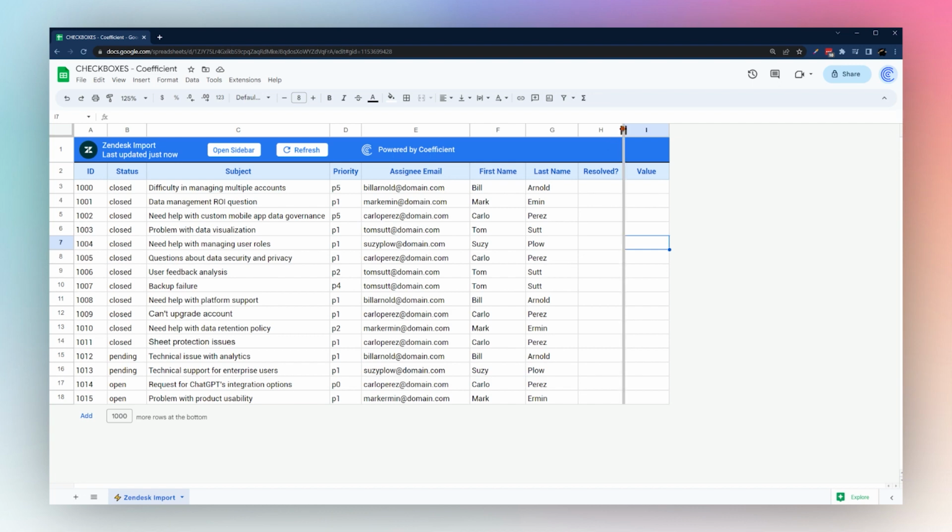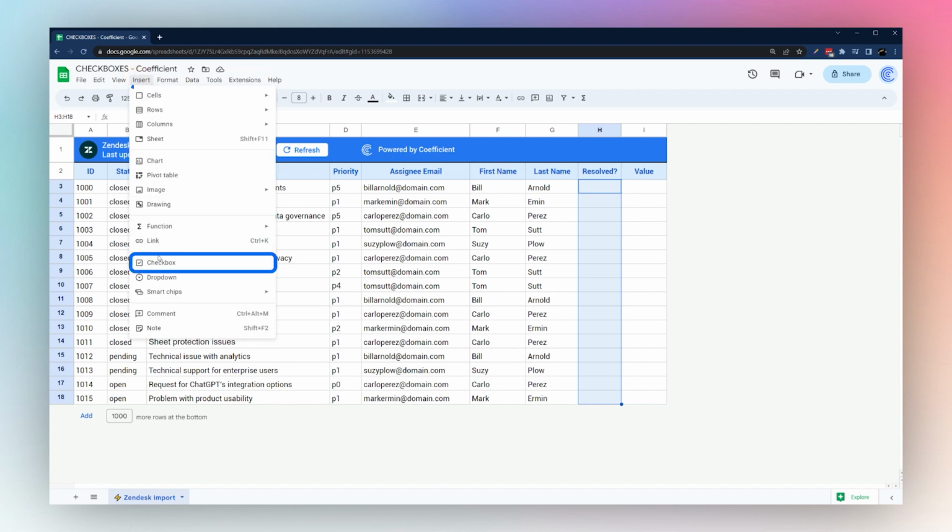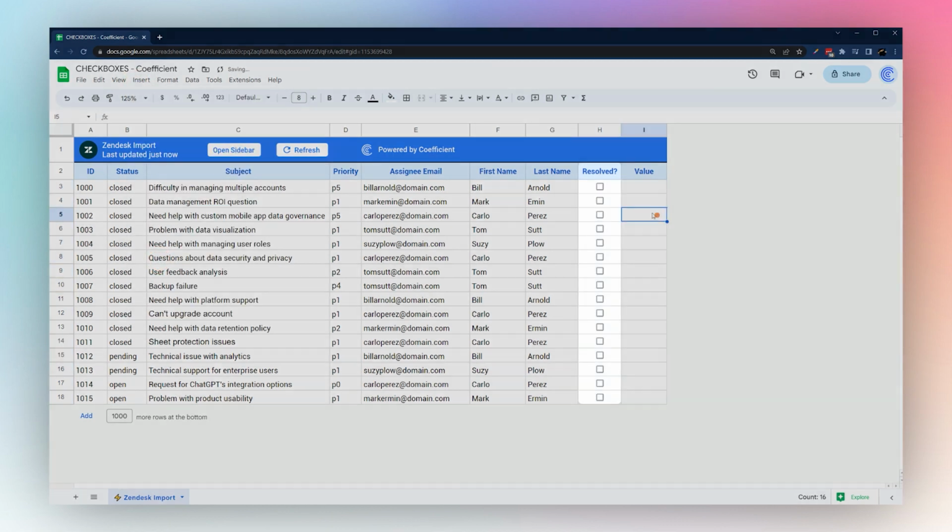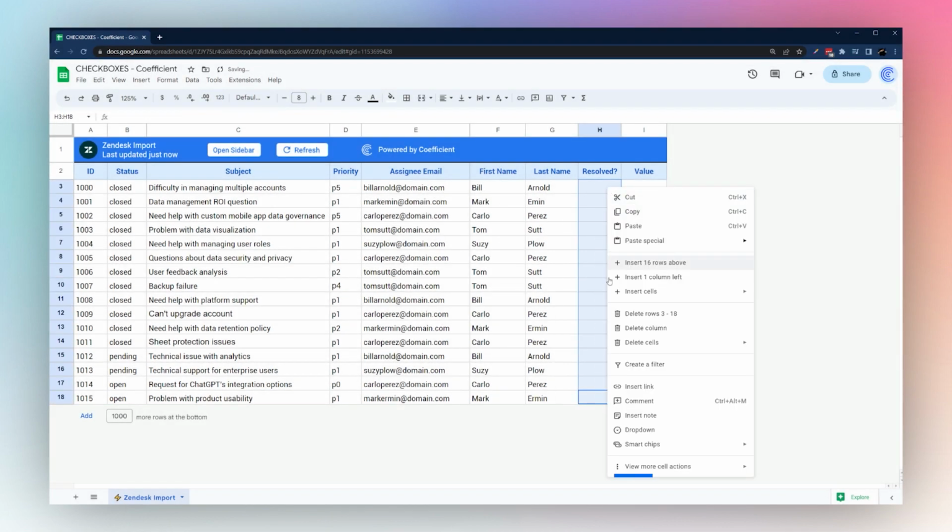All right, so today we're going to look at checkboxes. And so the quickest way to do this is to click Insert Checkbox, just like this, and you have your checkboxes here. We will look at how to do the same thing using the data validation.